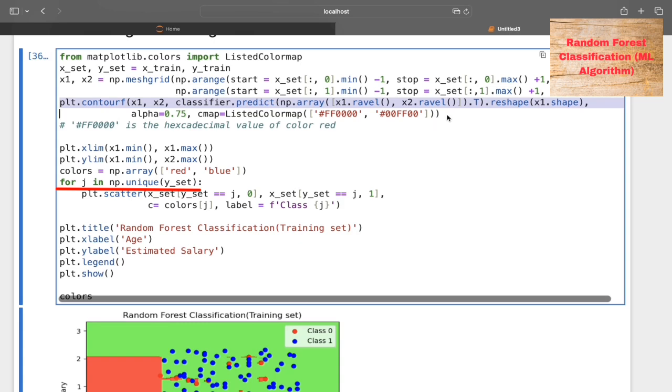for j in np.unique(y_set): the loop iterates over each unique class label in the target values, which is y_set. If there are two classes, that is 0 and 1, the loop will run twice, once for each class. Here np.unique(y_set) will be used to return the unique class labels, which are 0 and 1, from the training set.